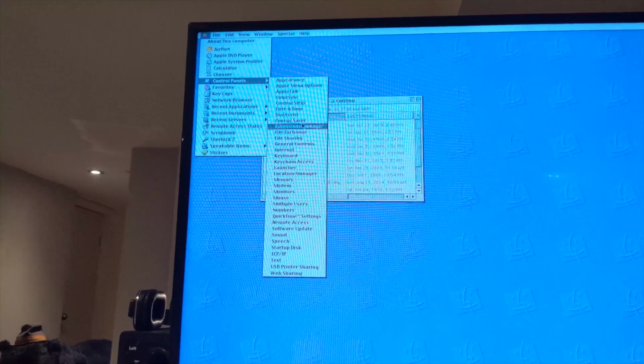Oh my gosh, Mac OS 9 at 1080p. It's so crisp. It's so crisp!